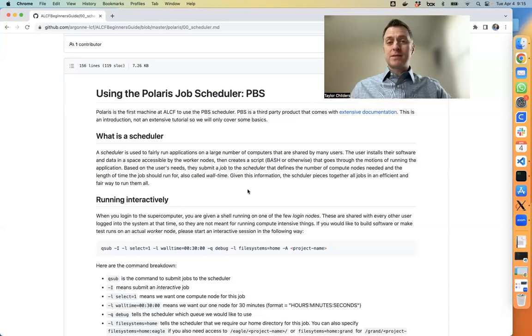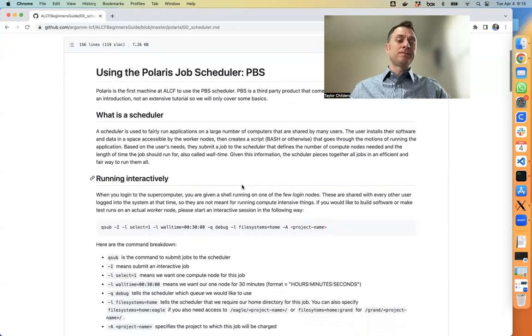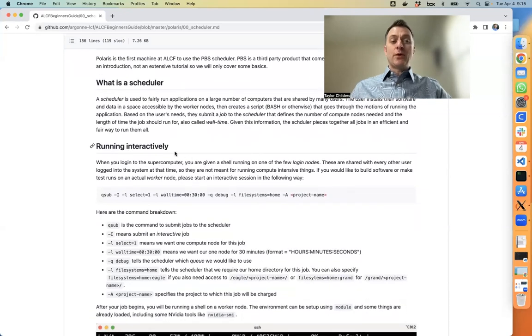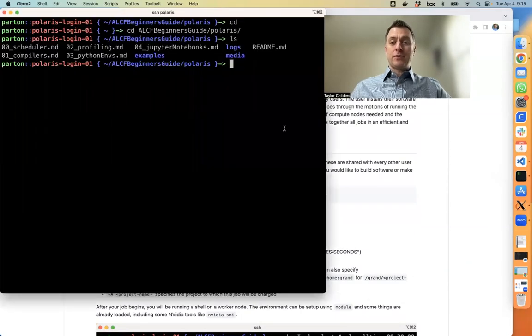So we use PBS. It's an open source scheduler. And I'll be going over the commands that we use for submitting jobs and for querying the scheduler. And we'll be doing that on Polaris.